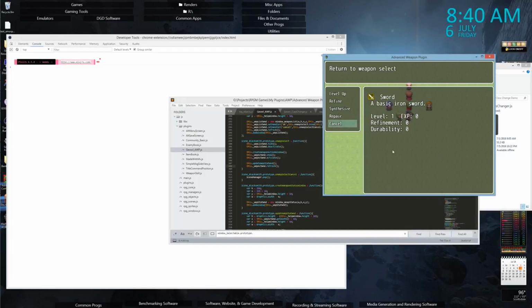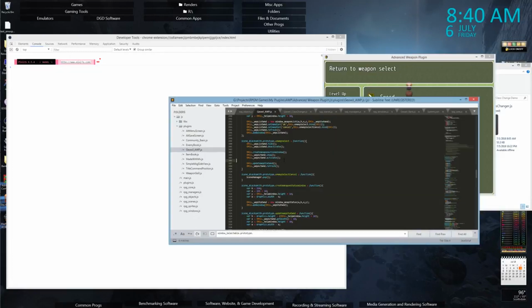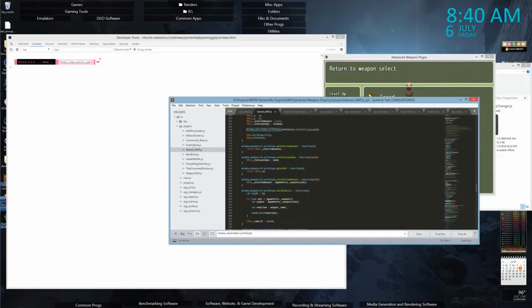We need to build the parameter list and the trait list. The traits there are not parameter changes. So, okay, that's down here.